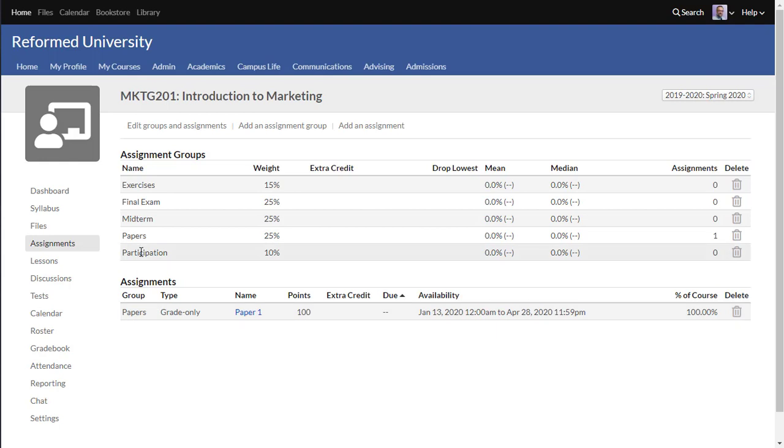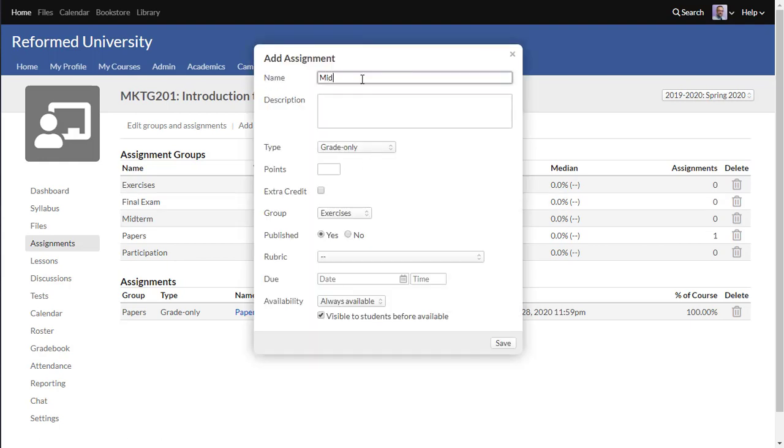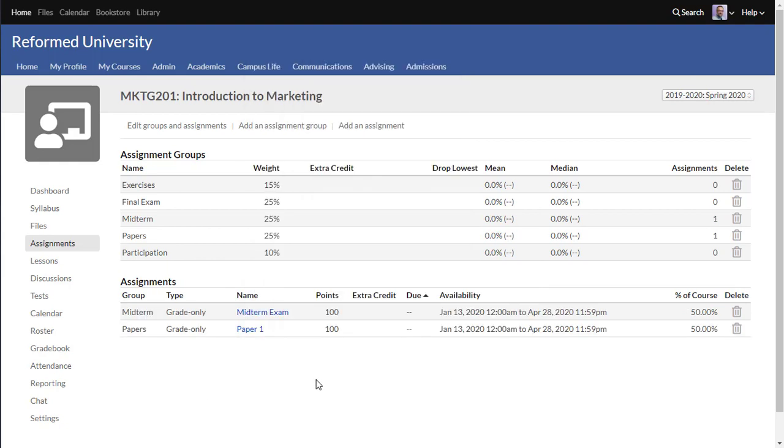papers. Okay, so now just for fun, to show you how to do a midterm, I'm going to go add assignment, midterm exam, grade only, 100% that I'm giving it, and it's going to be in the midterm category, and it is published, and I click save. So now if I was to go to the same gradebook that was empty before, it would actually be filled up, and it will be filled up with those 2 assignments that I've created.